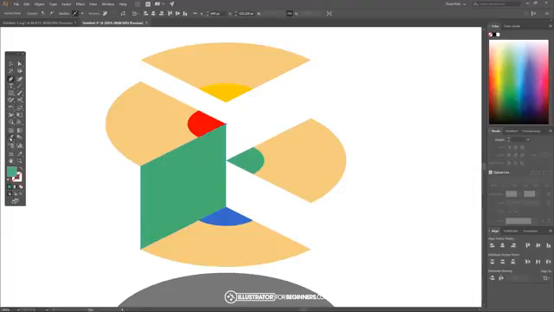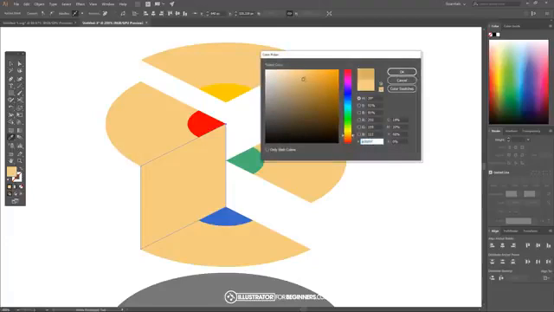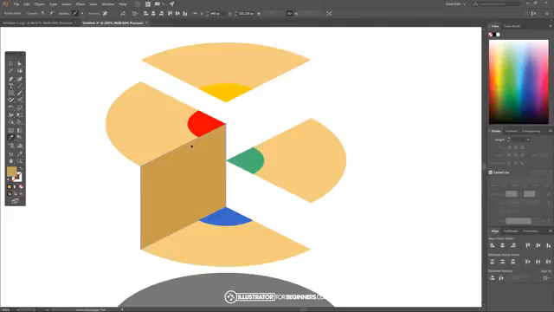And I want to grab the eyedropper tool, and just click and drag over that segment right there to make that the same shade. And what I'll do is I'll double click on that and just make that a little bit darker. We'll go with something like that right there. That's what we're looking for.